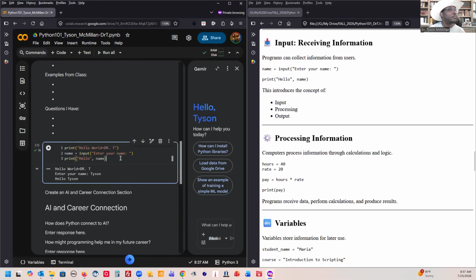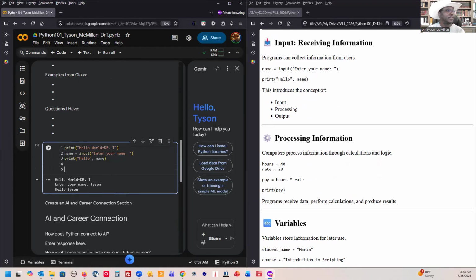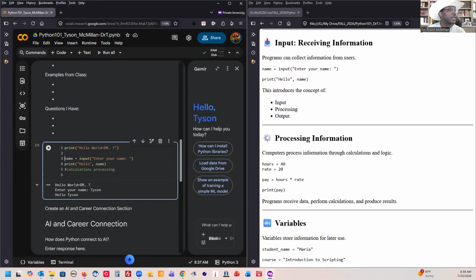There then may become a space where we need to perform calculations. The way we do that in Python, put a little pound sign here, which is a kind of internal note, what we call comments. Let's say calculations, process. What you have here on that line, pound sign, is input. And what we have here is hashtag output.